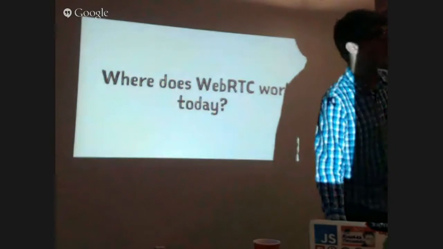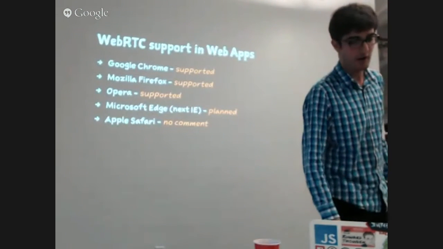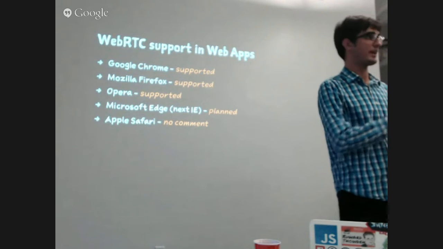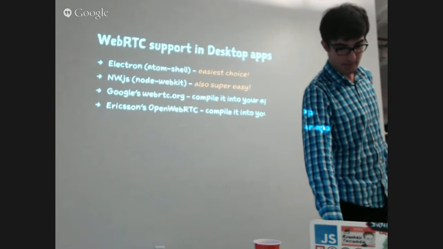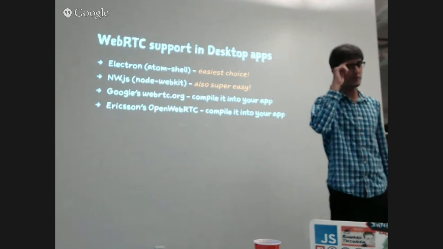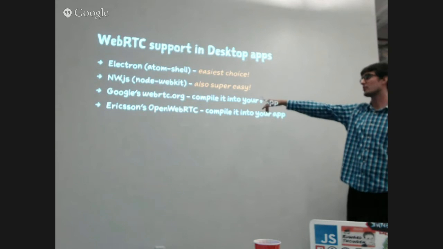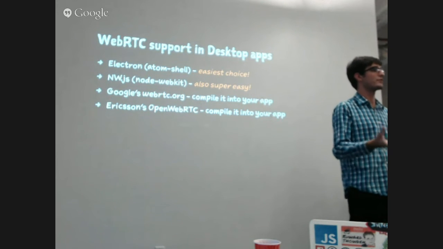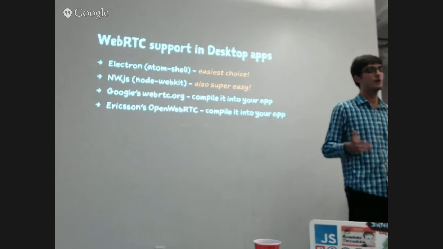So how do you actually use WebRTC in all these places today? Obviously in the browser, we've got a lot of good support in Chrome, Firefox, Opera, Microsoft Edge. The next version of IE is going to add it. Safari, who knows? Desktop apps, we have a lot of really good choices. For a long time, the way people would do it is they would compile in the WebRTC.org library. That's the Google project, C++ code for the WebRTC library. But it's harder than it needs to be.